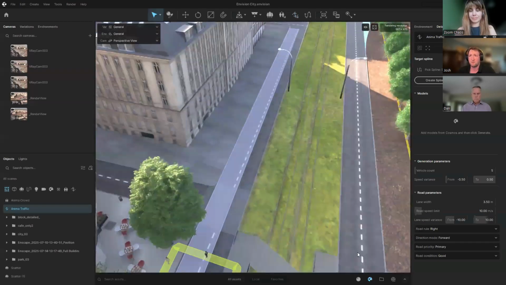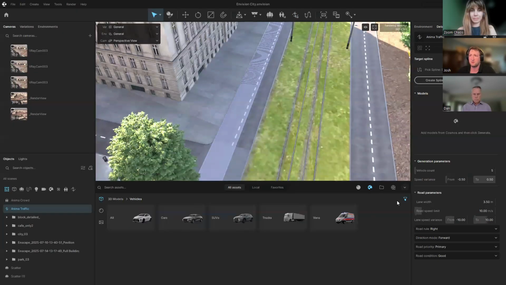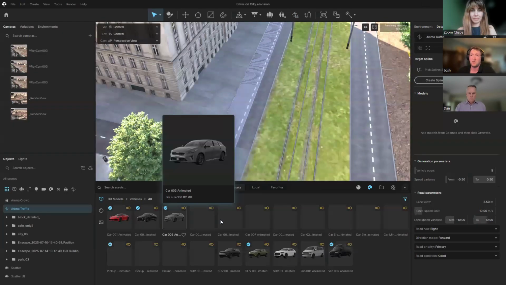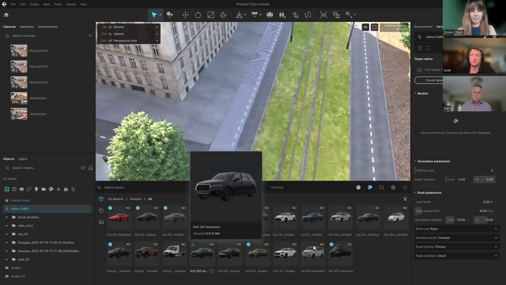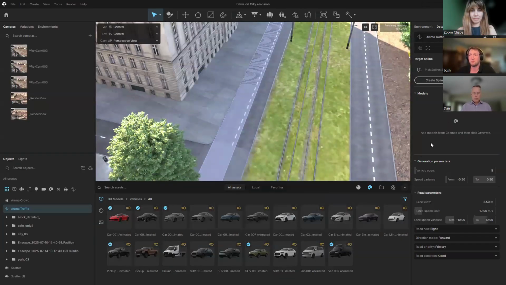And same thing. I'm going to go to my Cosmos library, and go to 3D models, vehicles. I already have animated selected, and we can see all of our animated vehicles here. Again, I can click and drag onto my model, or since I already have some pre-downloaded for sake of time, I'm just going to click generate, and that's going to do the exact same thing. It's going to start putting them on our path.